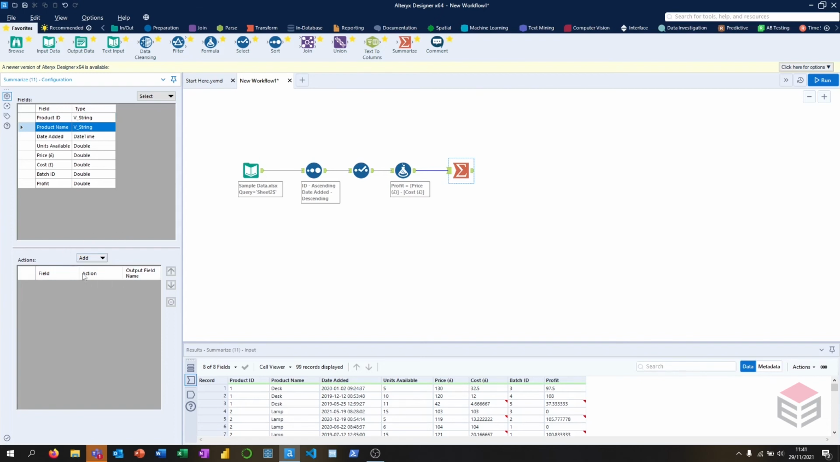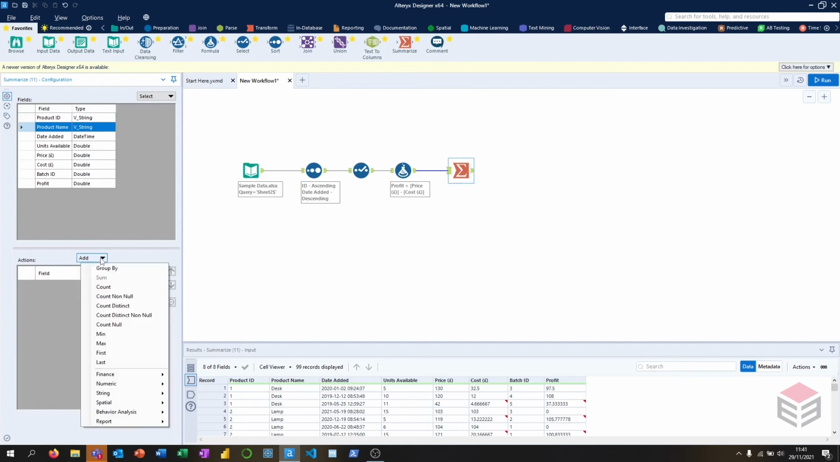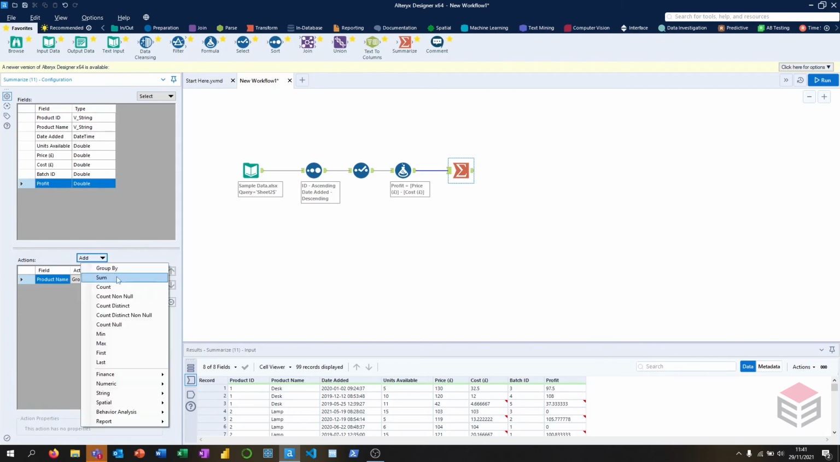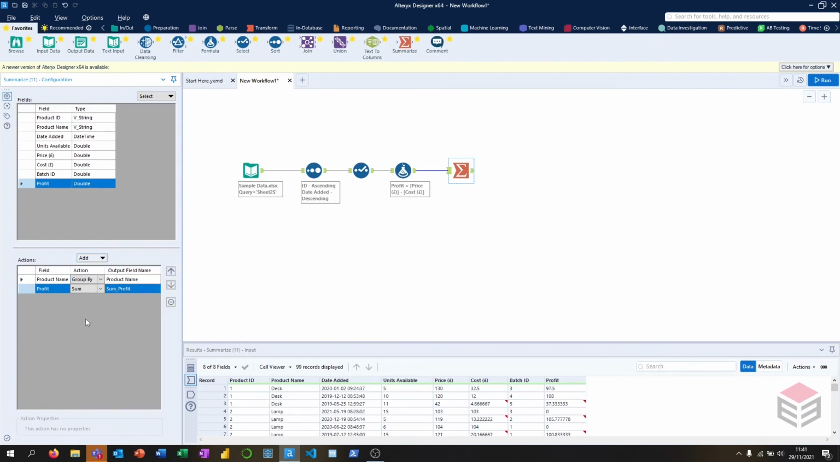In this drop-down in the Actions section, then choose the action that you want to perform on it. Let's group by product name. Let's highlight Profit and find the sum of the profit. Our output is going to look like a list of product names with the total profit for each product name. We could add more columns to our Actions tile, but let's leave it as this for now.